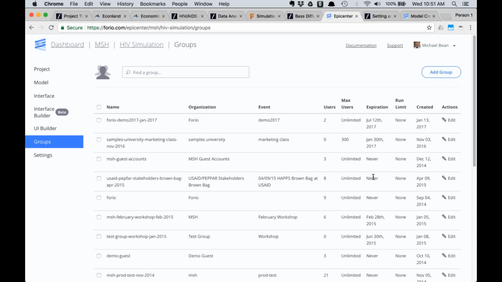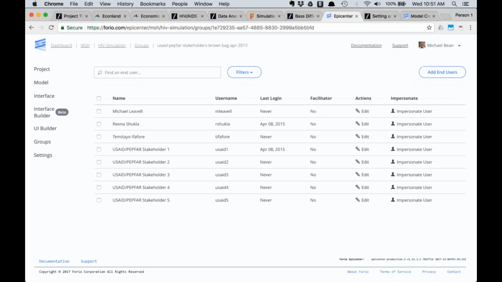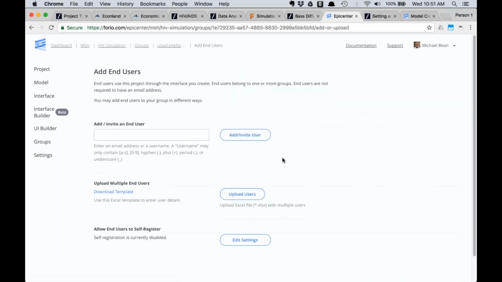It could have an expiration date for the account, but it is set to never in here already. And then within this, what I can do is assign users to try it out. And if I wanted to add end users to this, I can do it here. Epicenter has much more sophisticated end user control than Simulate had.